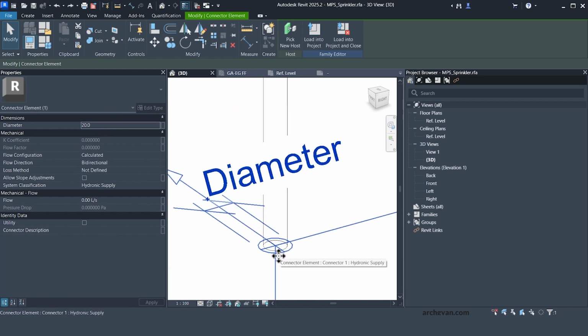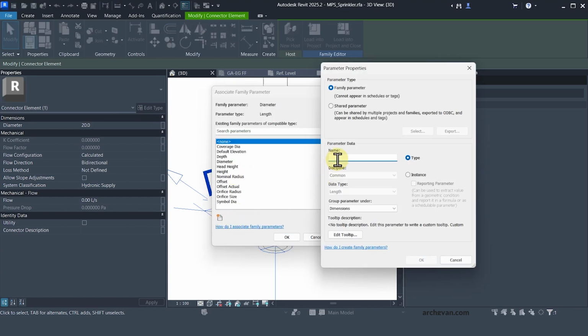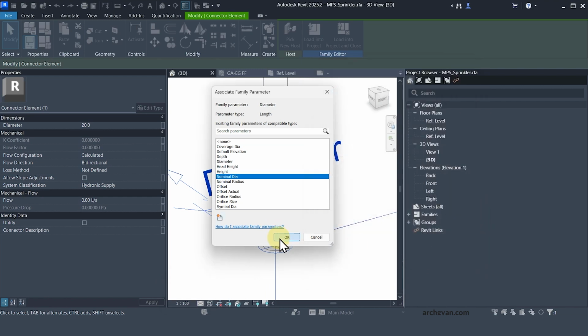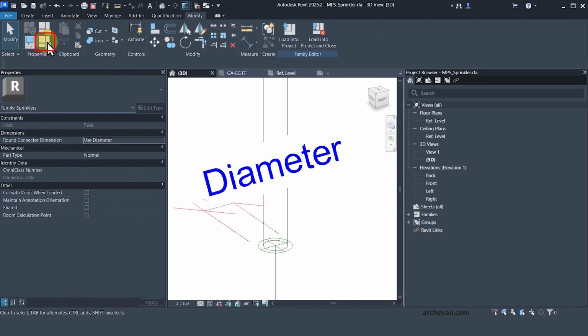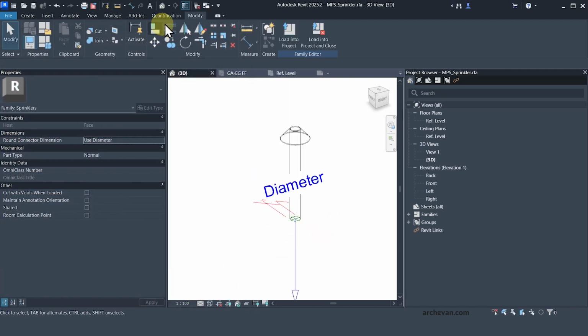So let's select our connector. Let's assign a new parameter. So let's create a new parameter. Let's call this nominal dia and let's leave it as a type parameter. And let's go back to our family types and make sure that our nominal dia is 2 times our nominal radius. So you can see that our nominal dia now is 14. Perfect.